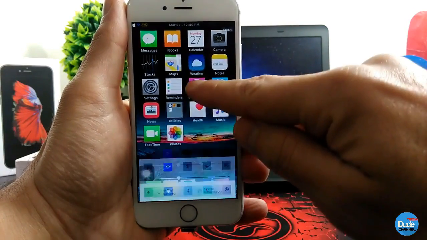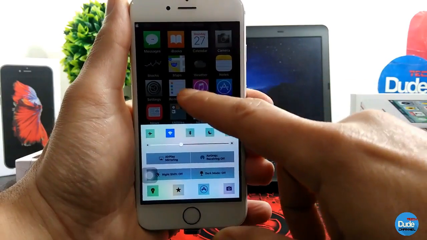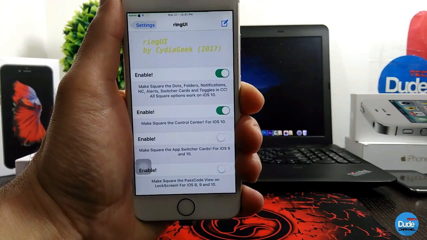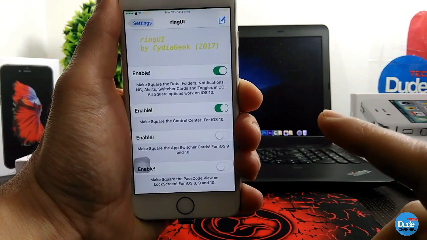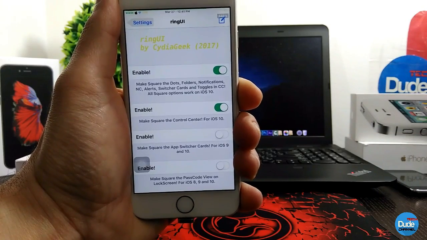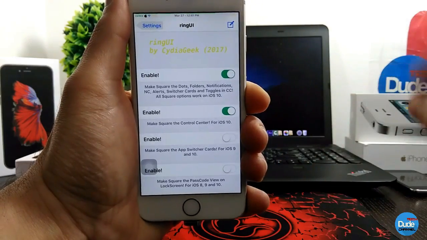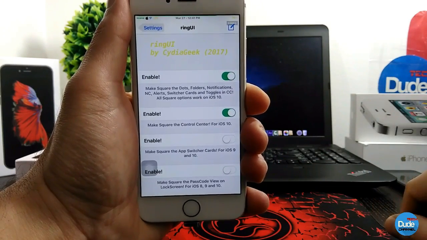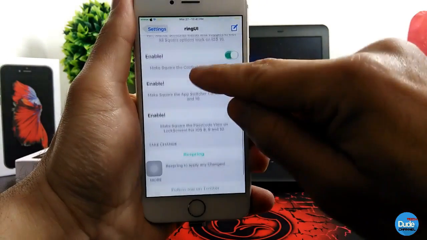Even if I want to open my control center, as you guys can see, it's in square shape. So if we go to the settings, first of all, if you want to make the square shape for all your folders, notification and alert, and all the icons on your home screen, you need to enable the button here. Then it's going to provide you with more options, which is you can make your square for your control center, so you can enable that.